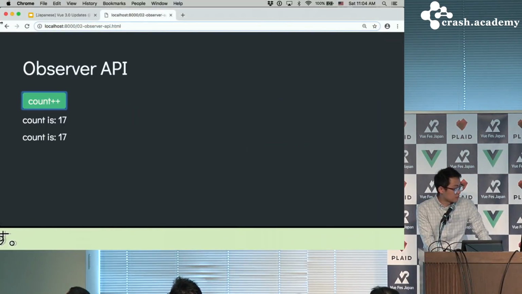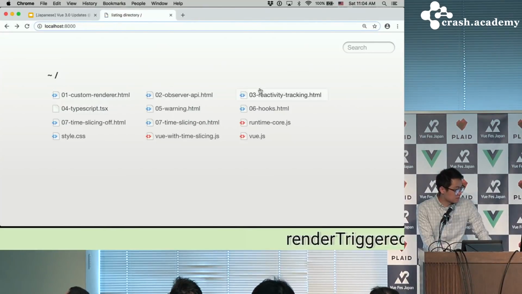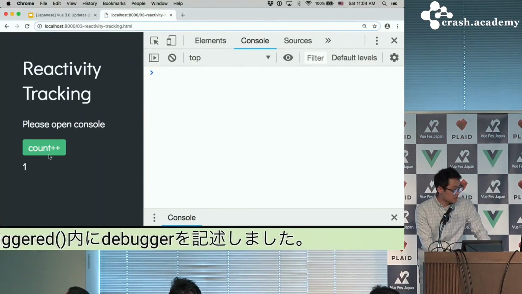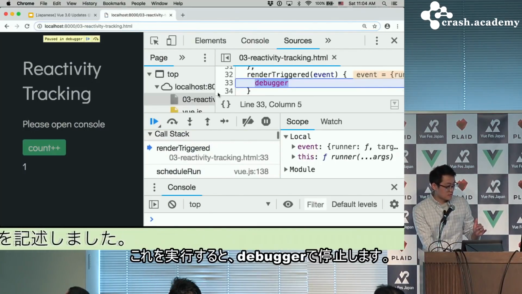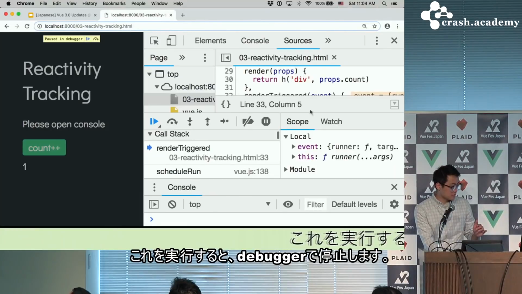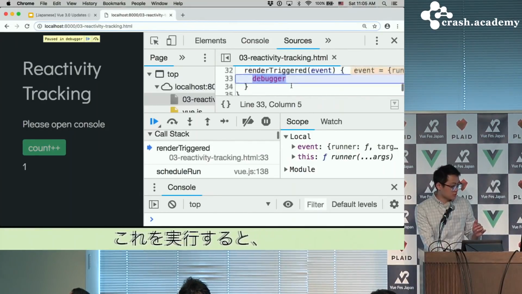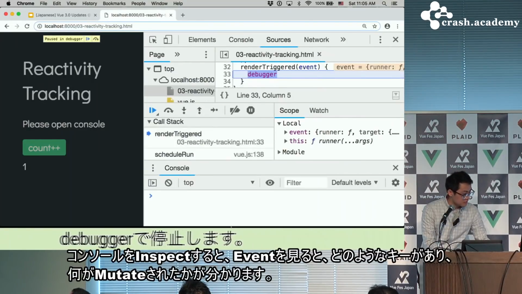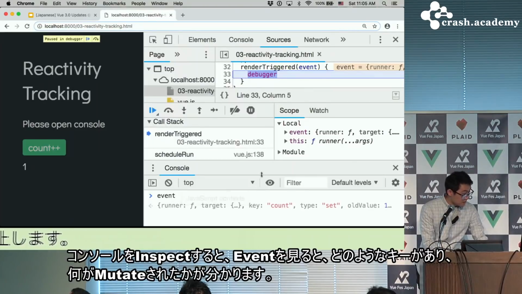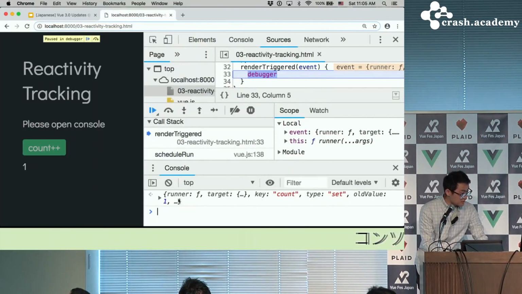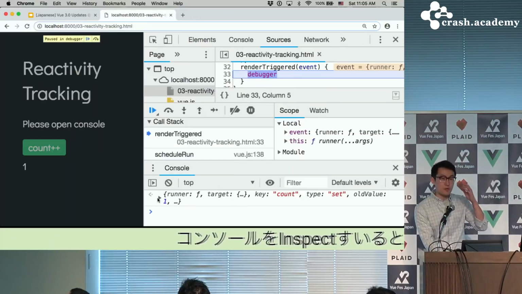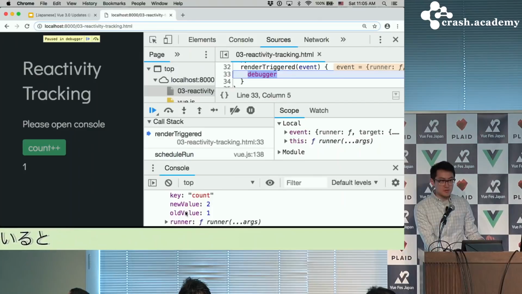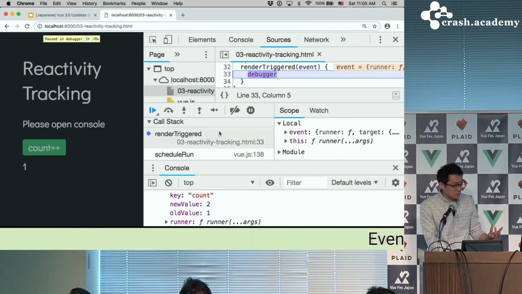If we do this, I'm going to go back and show you the reactivity tracking. Open the console, and if we click the button, the debugger pauses right here. If we inspect in the console, let me make this a bit smaller, the event actually gives you a lot of information on the exact key that is being mutated, what operation it is, and what the new value is, what the old value is. So you'll understand exactly what is causing your component to re-render.